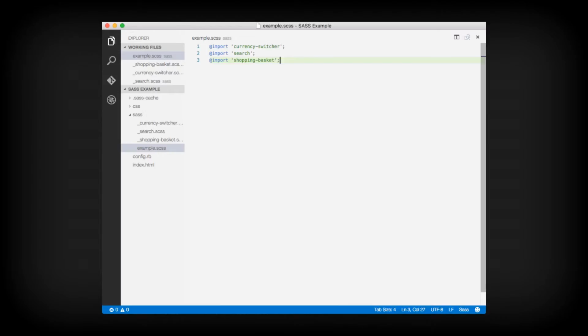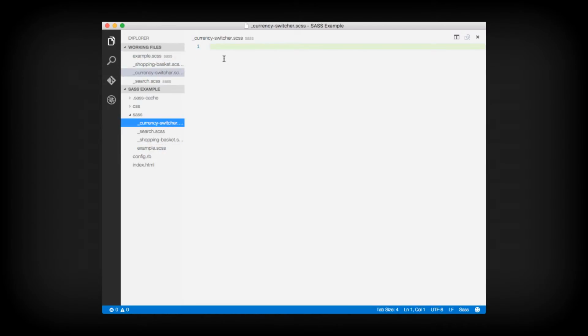Note how we simply pass in the path to the partial files we want to include, but we don't specify the underscore prefix or the .scss file extension. With Compass watching our SASS examples folder for any SASS changes, we'll go ahead and add some styles to each of these partial files and see what output is produced.